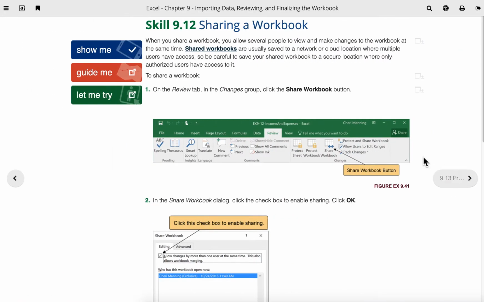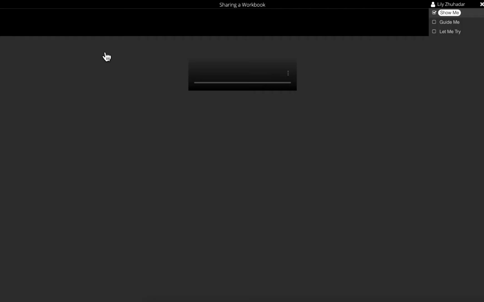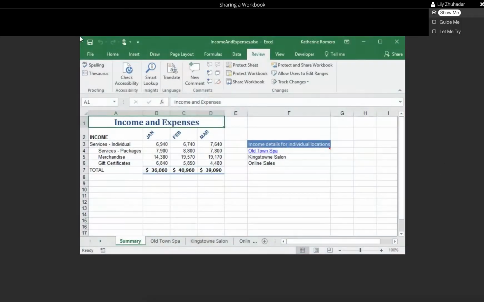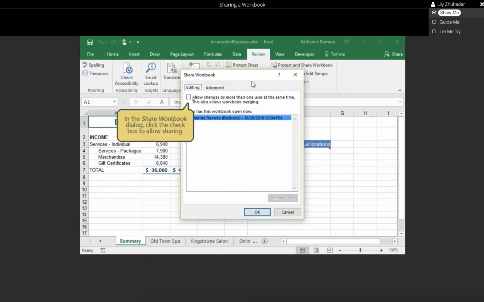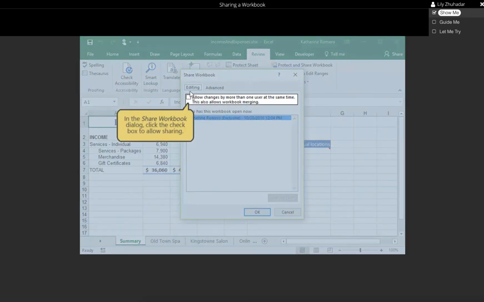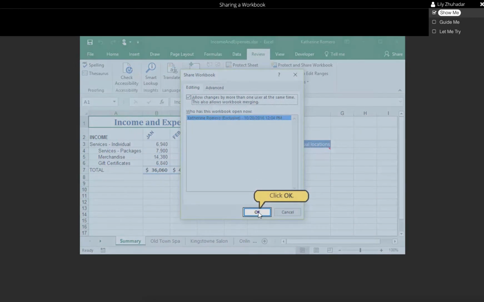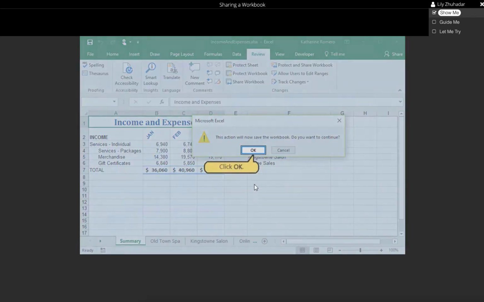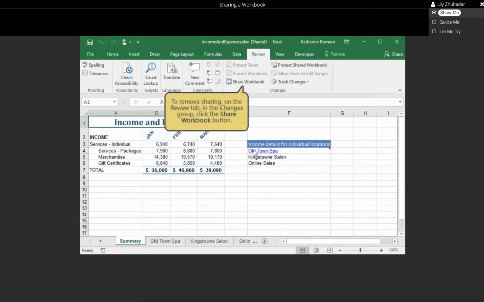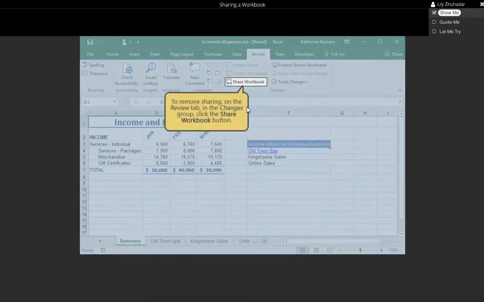We're going to learn how you can share a workbook. To share a workbook, on the Review tab in the Changes group, click the Share Workbook button. In the Share Workbook dialog, click the checkbox to allow sharing. Click OK. A message box appears asking if you want to save the workbook and continue. Click OK. To remove sharing, on the Review tab in the Changes group, click the Share Workbook button.